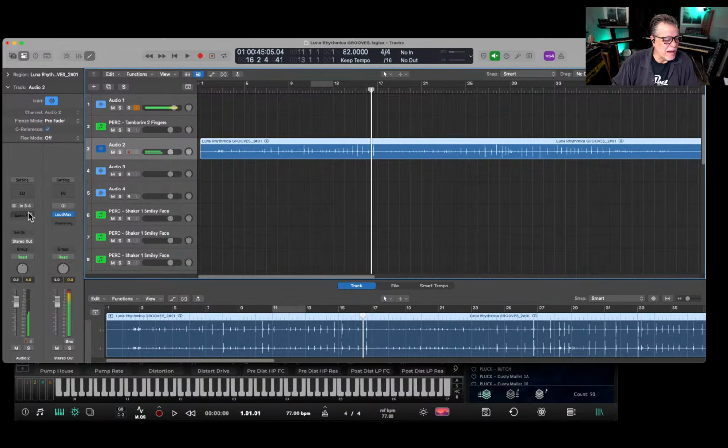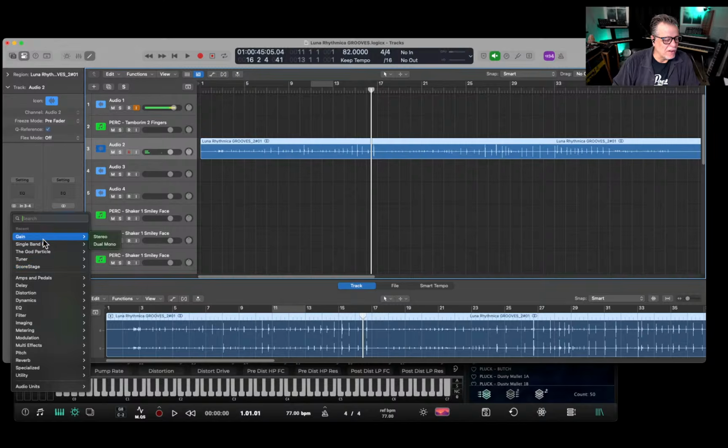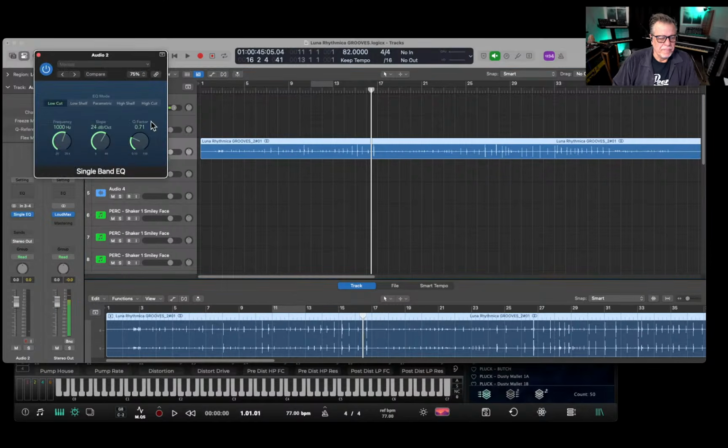I'm probably going to put a high pass filter on this just by default because, you know, the wind of the moving of that, I don't want that to be part of the sound.